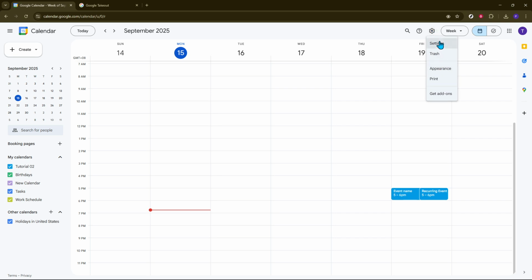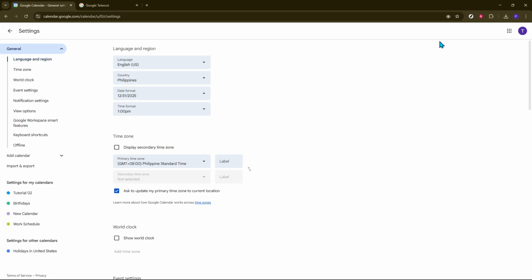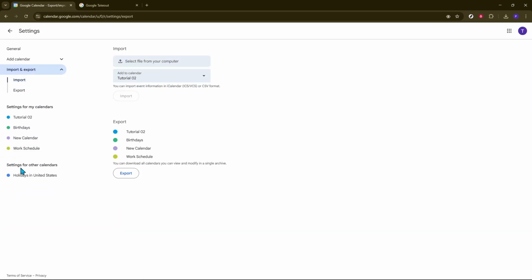Now that you're in the settings panel, focus your attention on the left sidebar. Scroll down until you find Import and Export, which you should click on next. Doing so will bring up options related to exporting your calendar data. Here, select Export, which will prompt Google to create a zip file containing your calendar information.